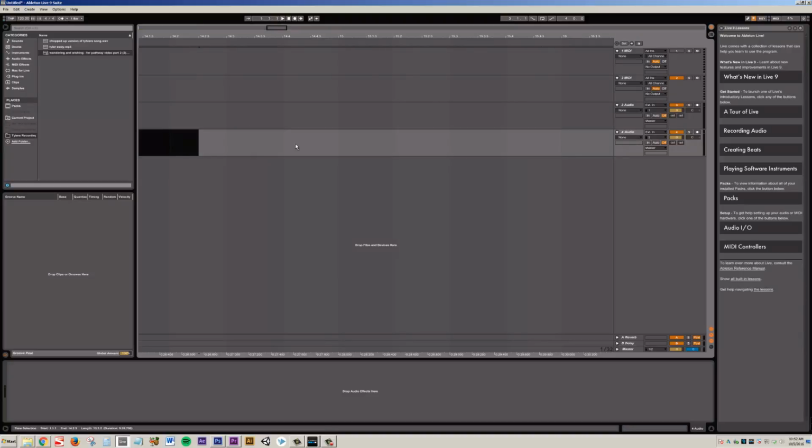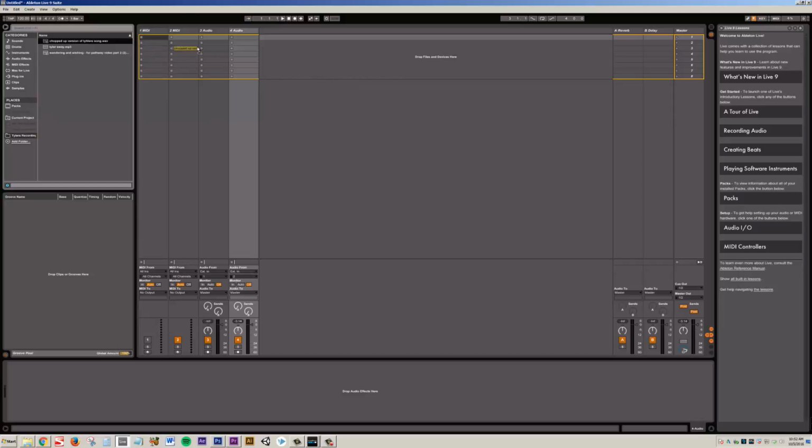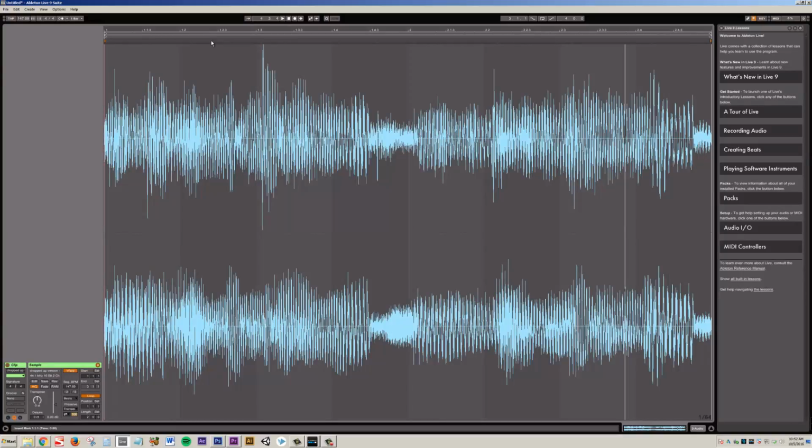And going back to hitting the tab button or clicking up here, to go back to my session view. Now, if I drag this chopped up version into one of these audio slots, boom, it's going to start looping automatically. You can see down here, it's just gonna loop over and over. And if I wanna see the details of it, I can double click on it. And now when I play, it's gonna show exactly where that loop is looping.